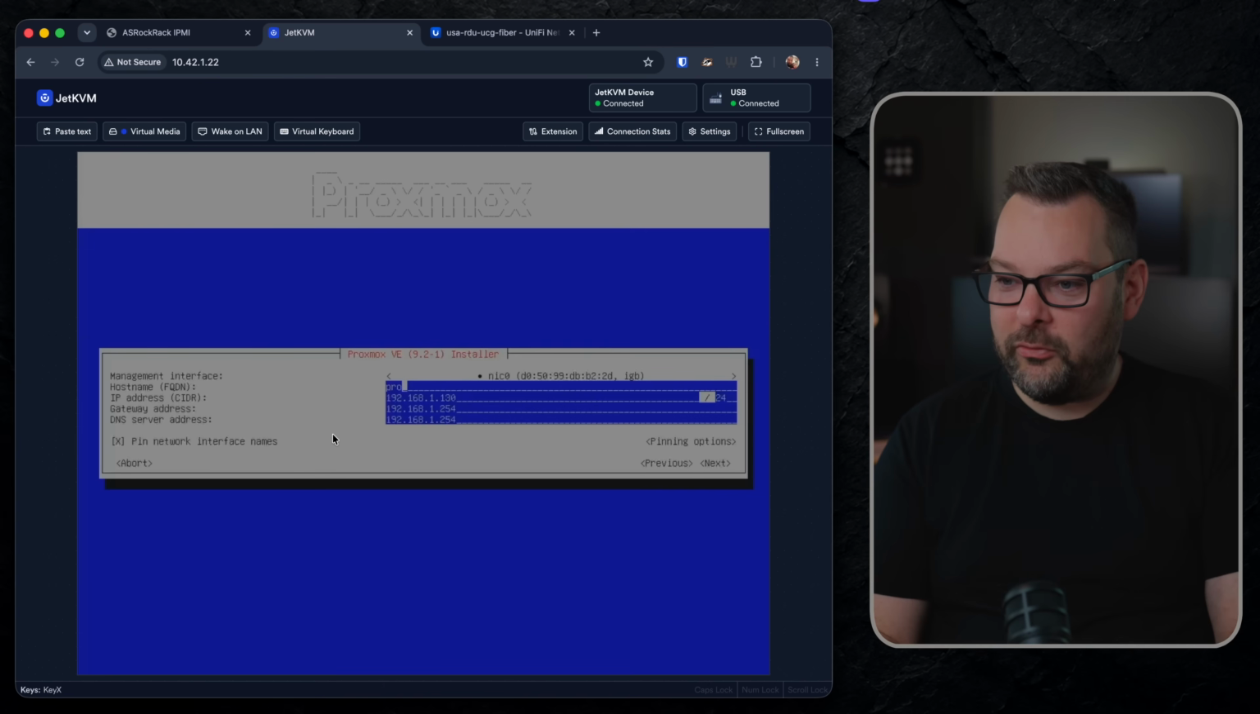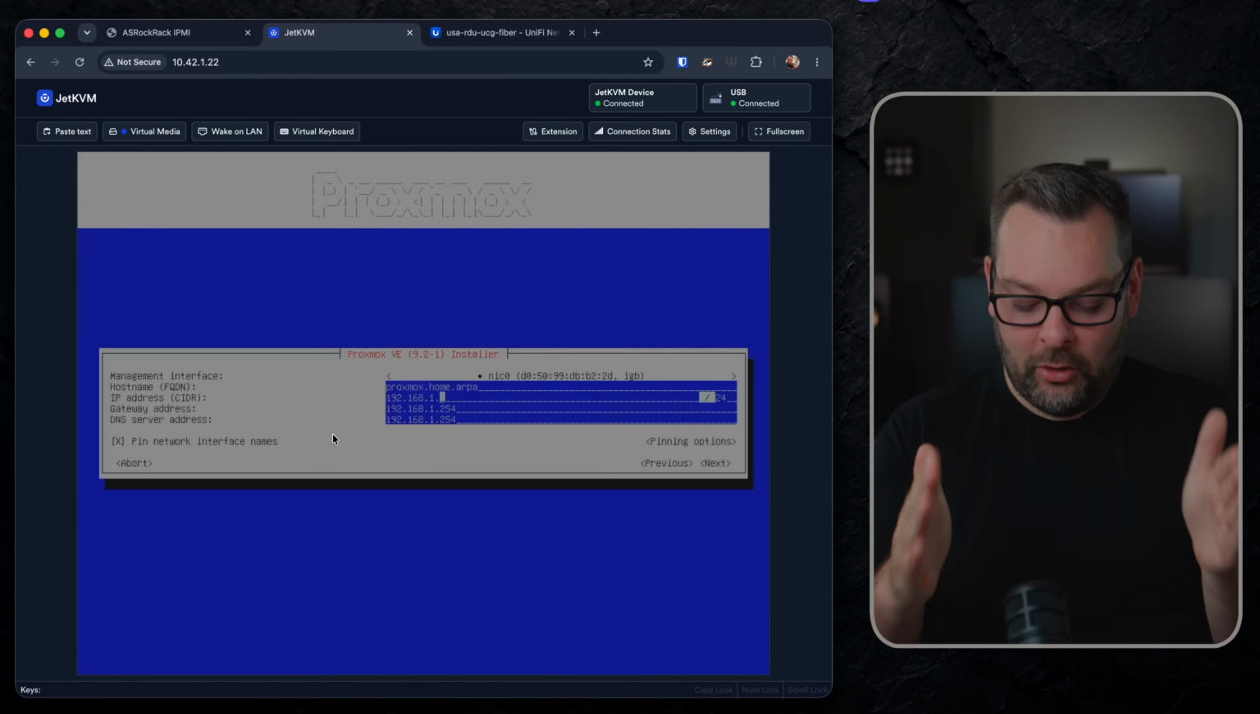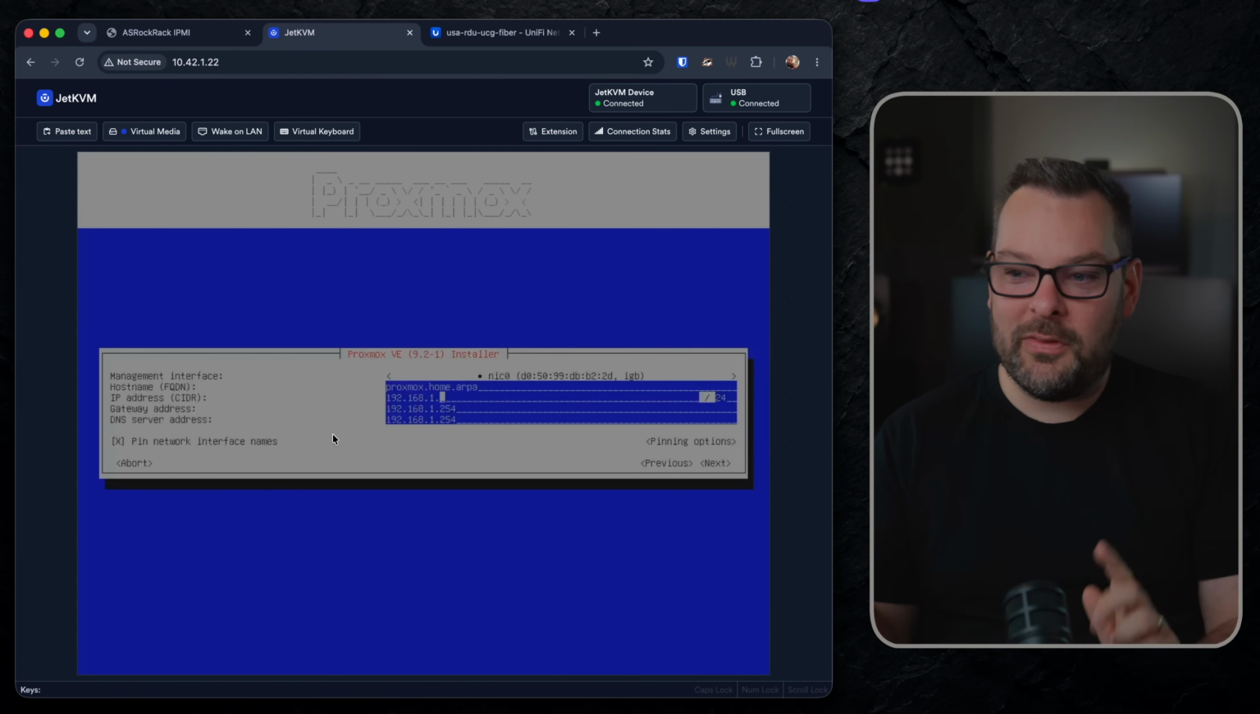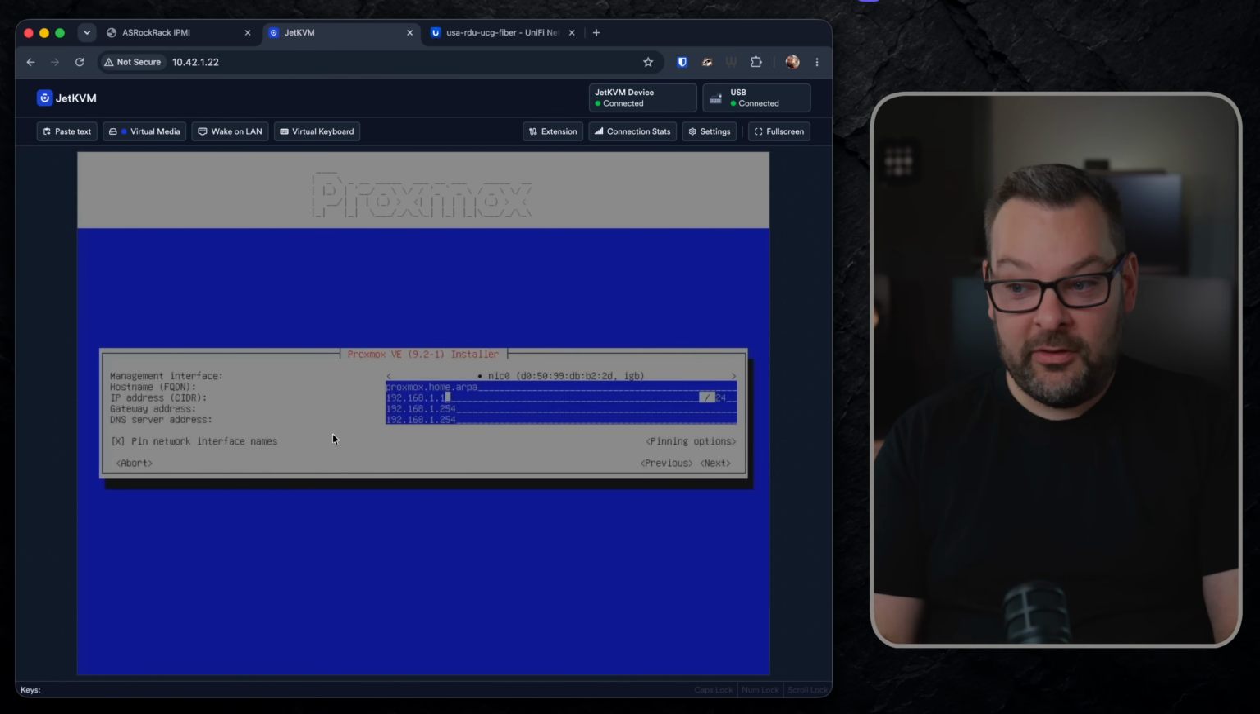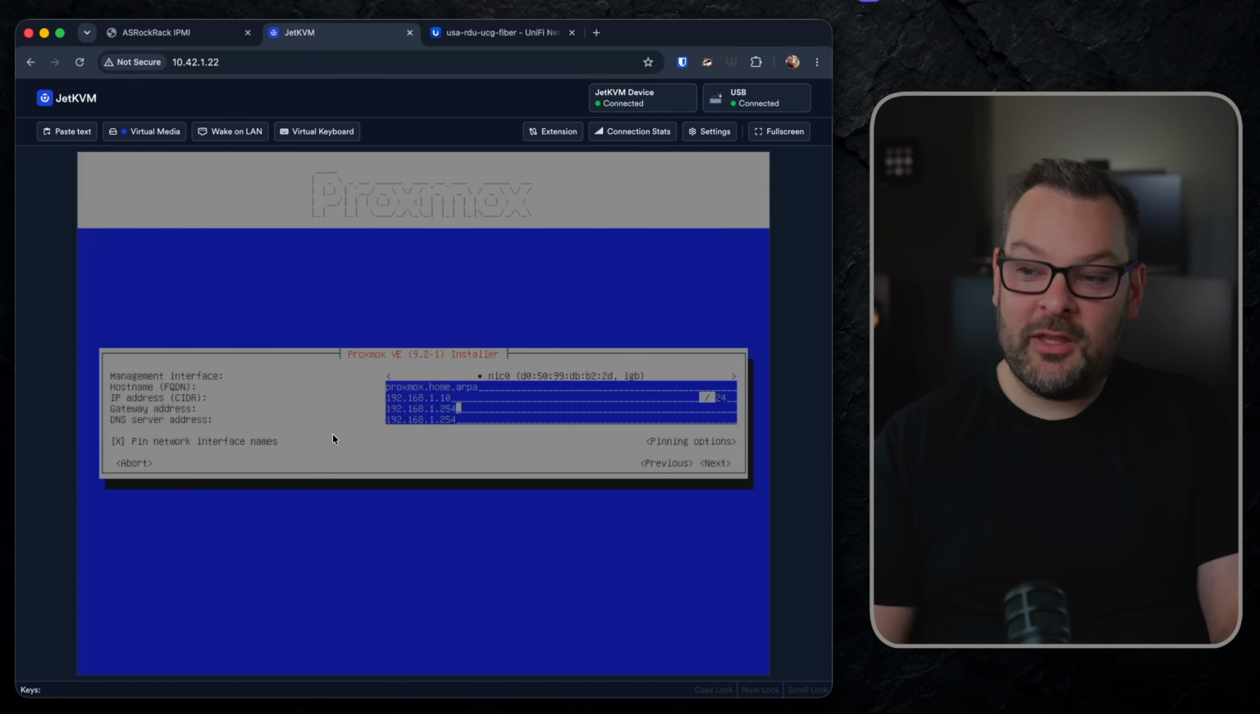I'm going to call this box, rather creatively, proxmox.home.arpa. Now, I always like to give my servers an IP address that's on the 10, so like a 10 or a 20 or a 30 or something like that. And so this one is just going to be 1.10. Simple as that. I also know that my gateway address is 1.254, as is my DNS server.